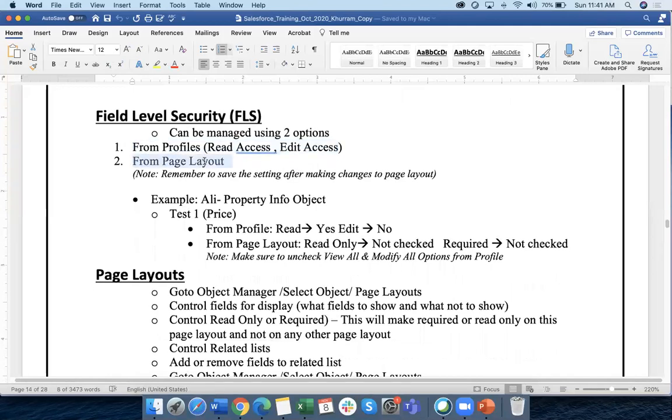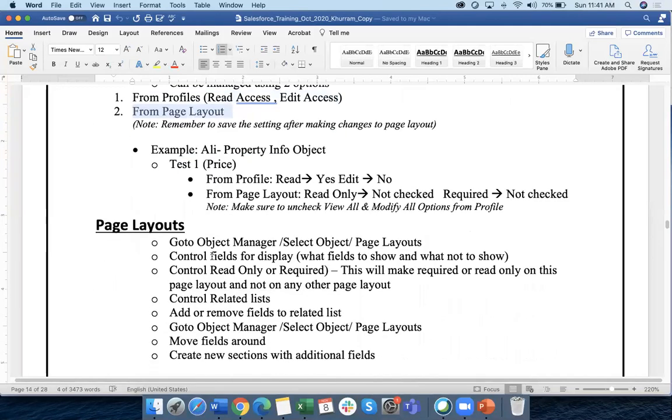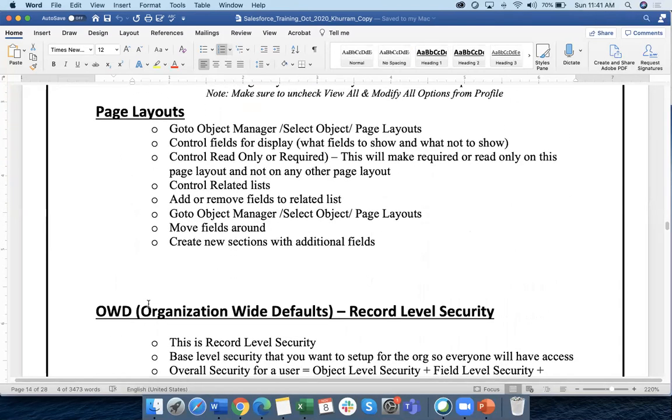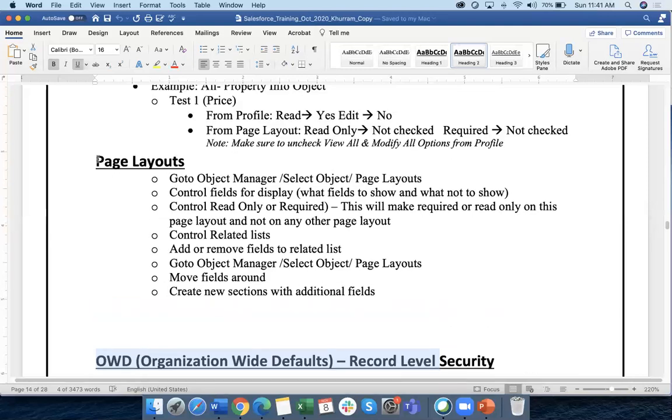The next is the page layout. Maybe the organization by default is a whole new topic, so I'll skip that. So let's go into the page layout, and maybe we can use this example also. So let's talk about page layout.